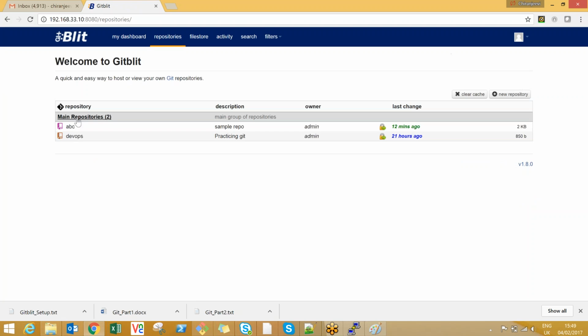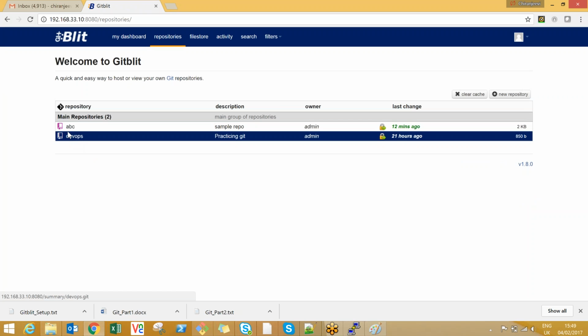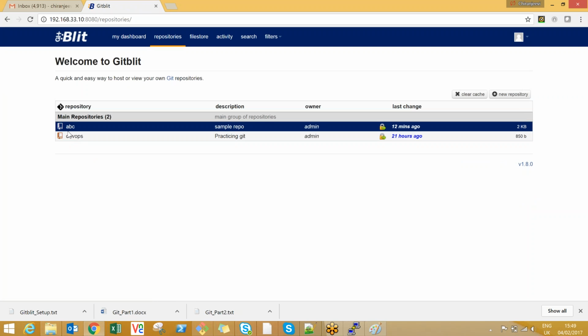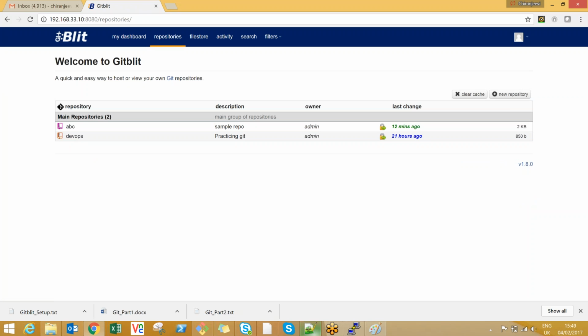So there are two repositories right now. Devops is our actual repository, and this is a new repository which was created, and we pushed to it from our local repository. So this is how repo to repo communication can happen.